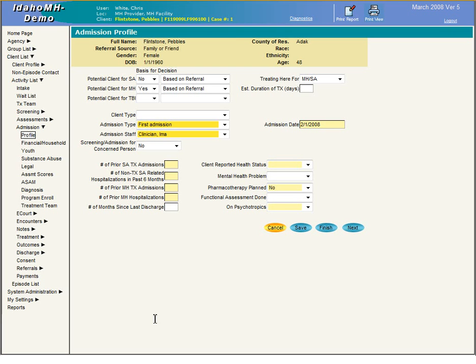Okay, this is going to be a video demo of the admission module that's in WITS. In this case, we've got it configured for Idaho for their mental health system. This is also set up to capture substance abuse data. And so what that means is when we first do an admission on this client, in this case Pebbles Flintstone, we've got to decide if this client is here for mental health only, mental health and substance abuse, co-occurring client, or just substance abuse.